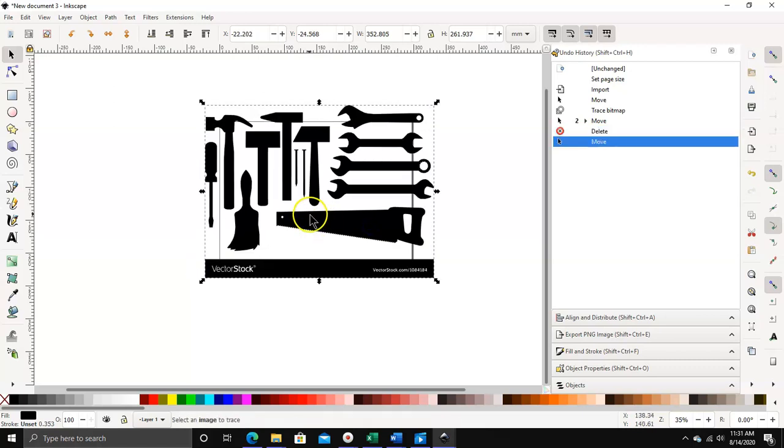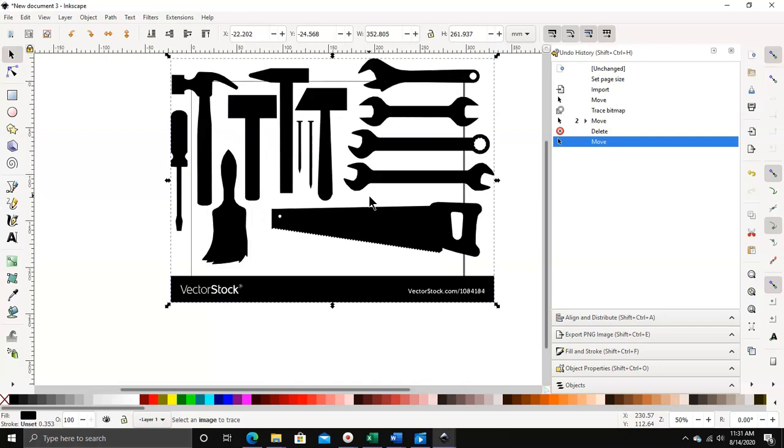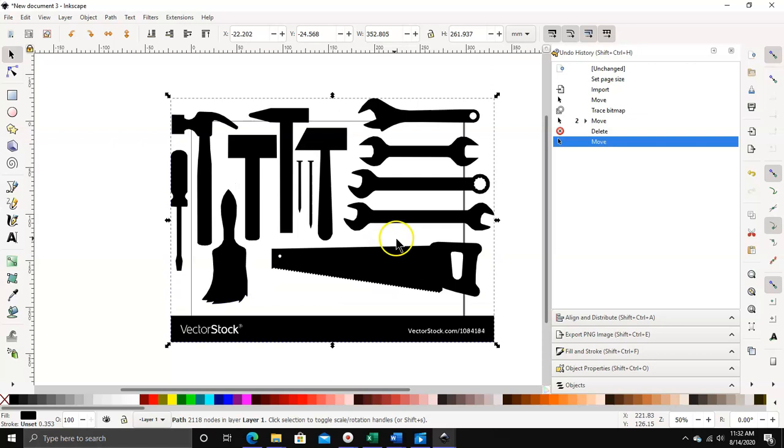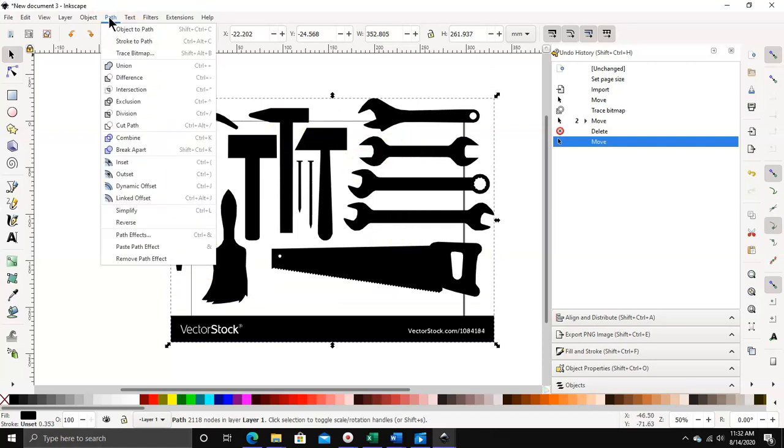Now, before I break this apart, I want to point a couple of things out to you. As you can see, there's a hole here in the wrench. There's a hole here for the handle on the saw. And there's a hole here at the end of the saw. Now, when I break this apart, those holes are going to disappear, but I'm going to bring them back, and I'm going to show you how. I'm going to make sure I have this selected. I'm going to click on Path, and then I'm going to click on Break Apart.